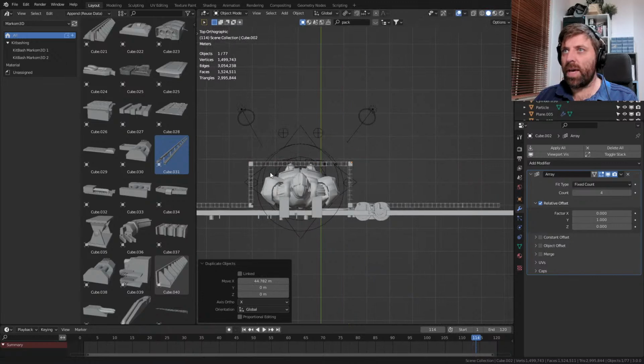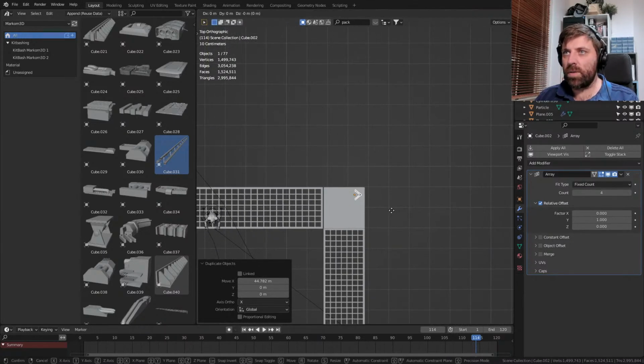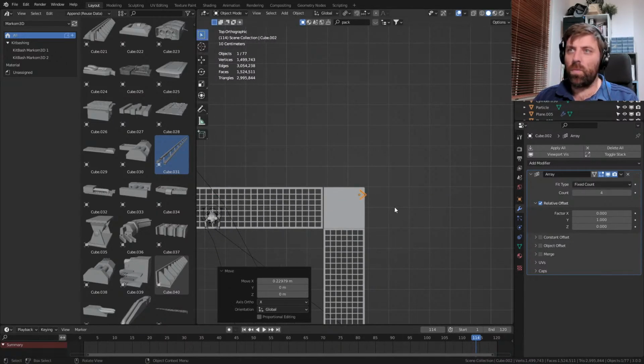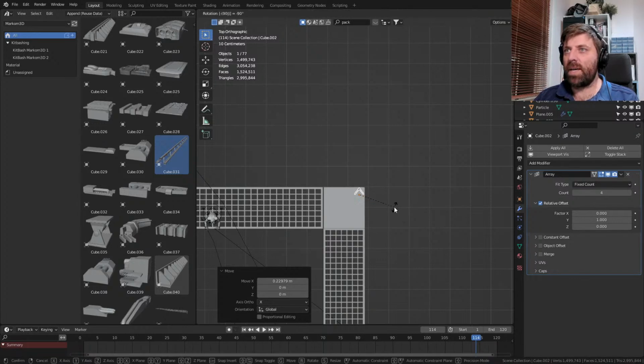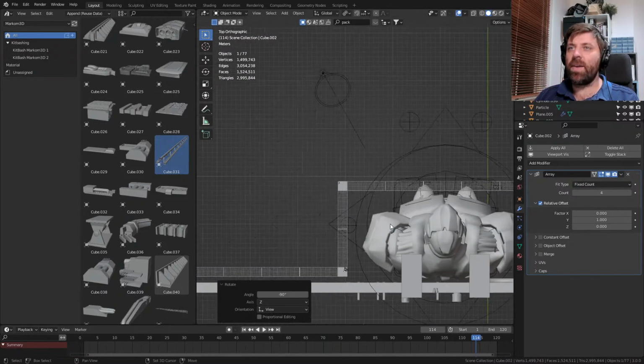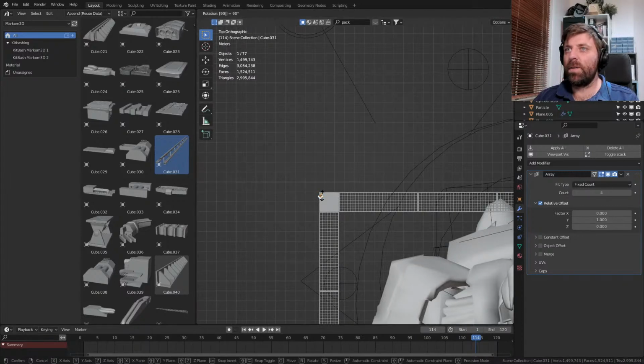So from here, what I'm going to do is go Shift D. Let's kind of copy that across. We'll put that in the corner as well. Rotate. There we go. Yeah, that's actually what I'm going for.